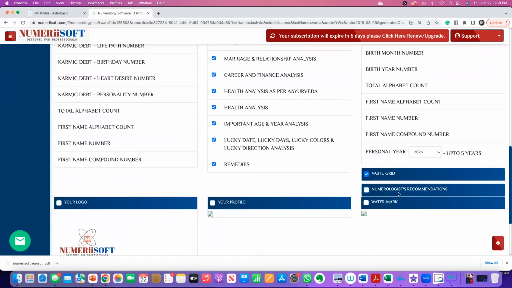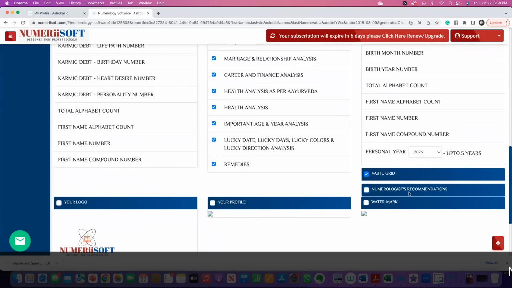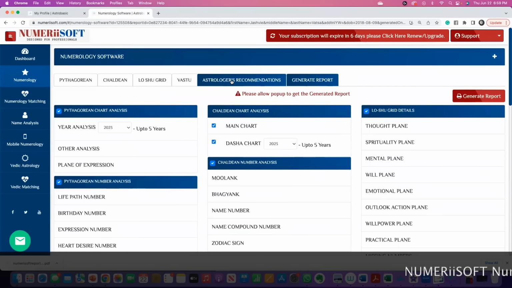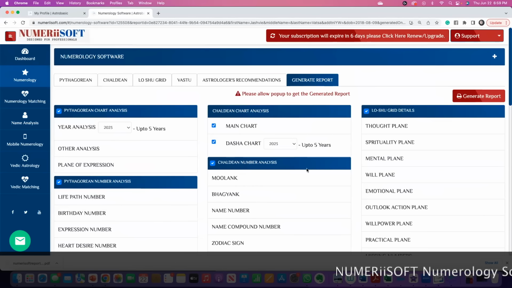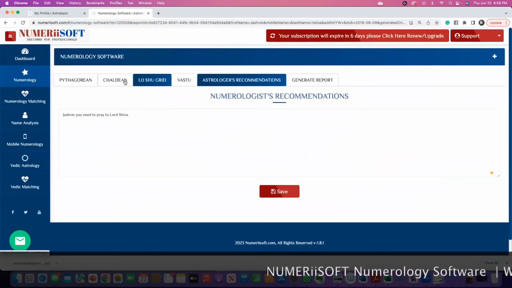So sometimes when you do research, you can write your own notes there. Or sometimes if you want to recommend something to your client, at that time you can tick the checkbox and all the notes, whatever you have written in the astrologer recommendations, will appear in the report. So this is how you can do report generation and astrologer recommendation.